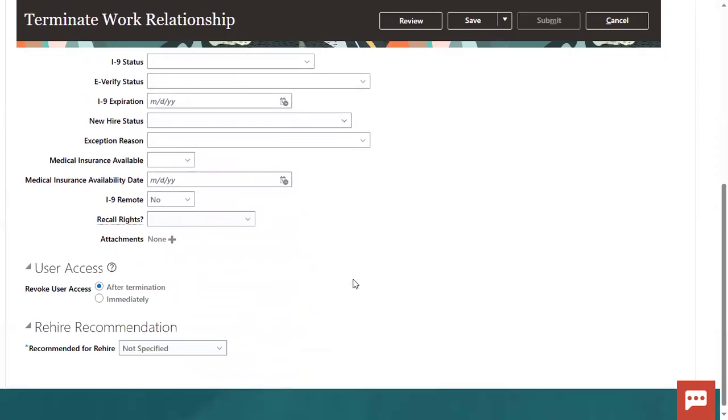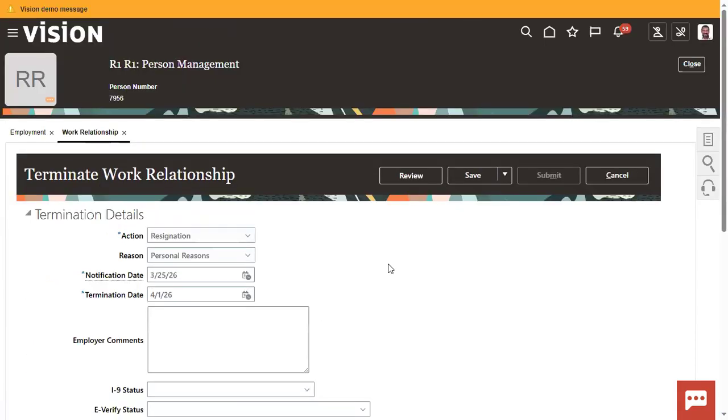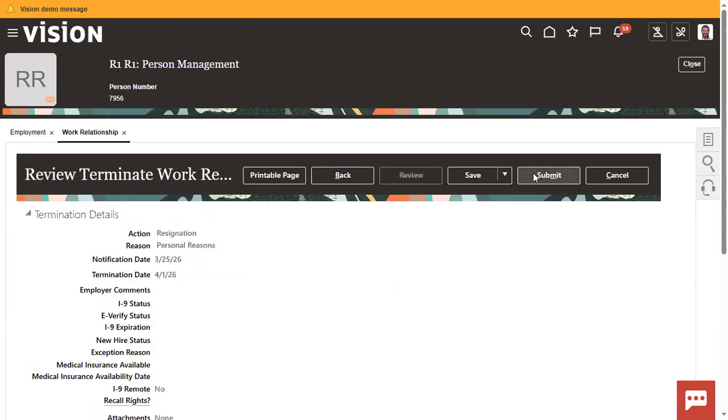How about the user access? Immediately you want to stop the user ID also, so that the employee cannot log in. For these 7 days the employee also cannot work. After termination, I wanted to revoke the user access, so from April 1st he cannot log in. How about the rehiring recommendation? Are you ready to rehire this employee going forward? Yes. Review the termination process. Go for submit.